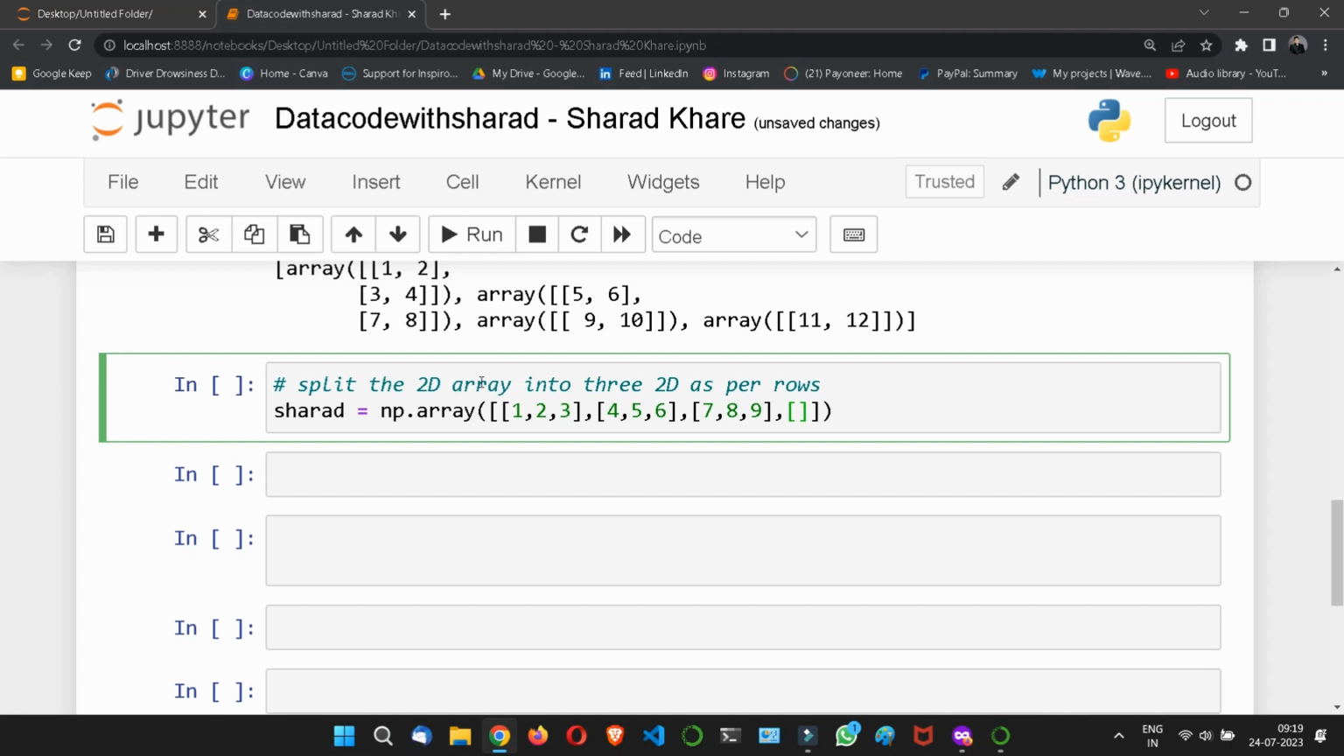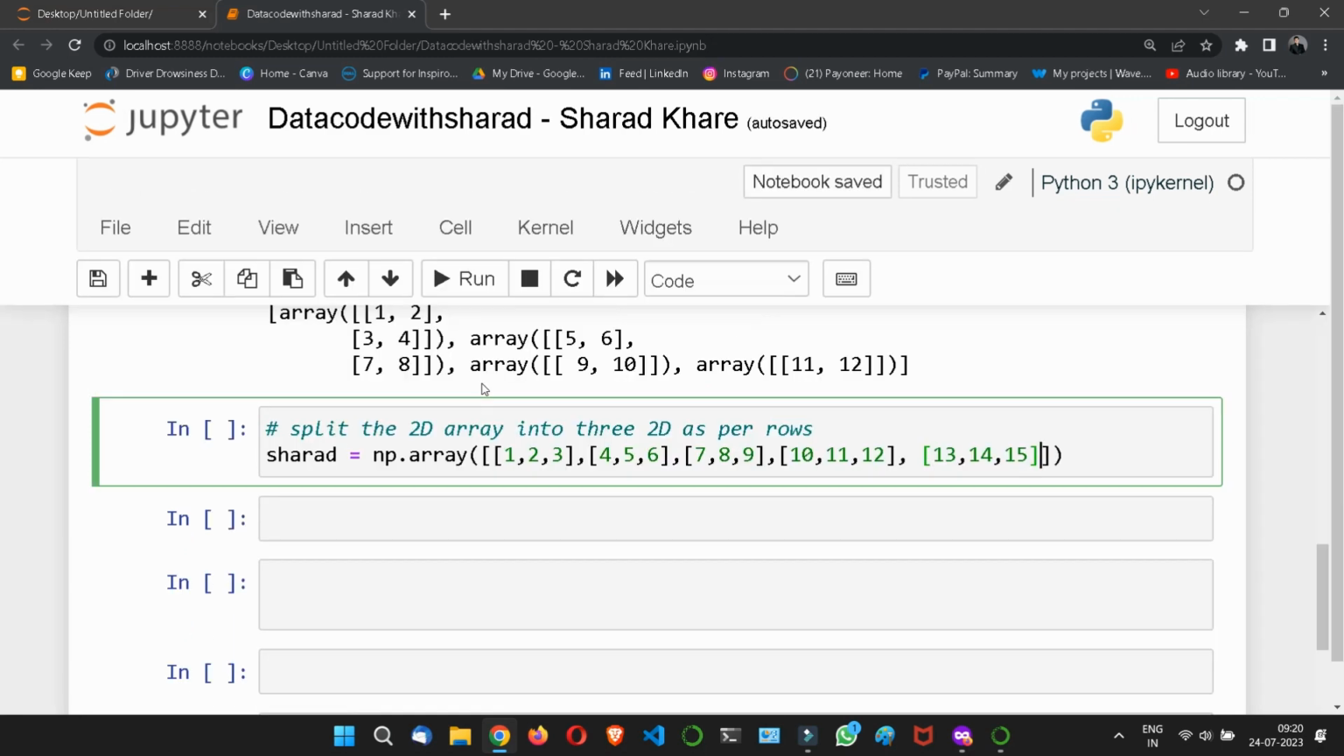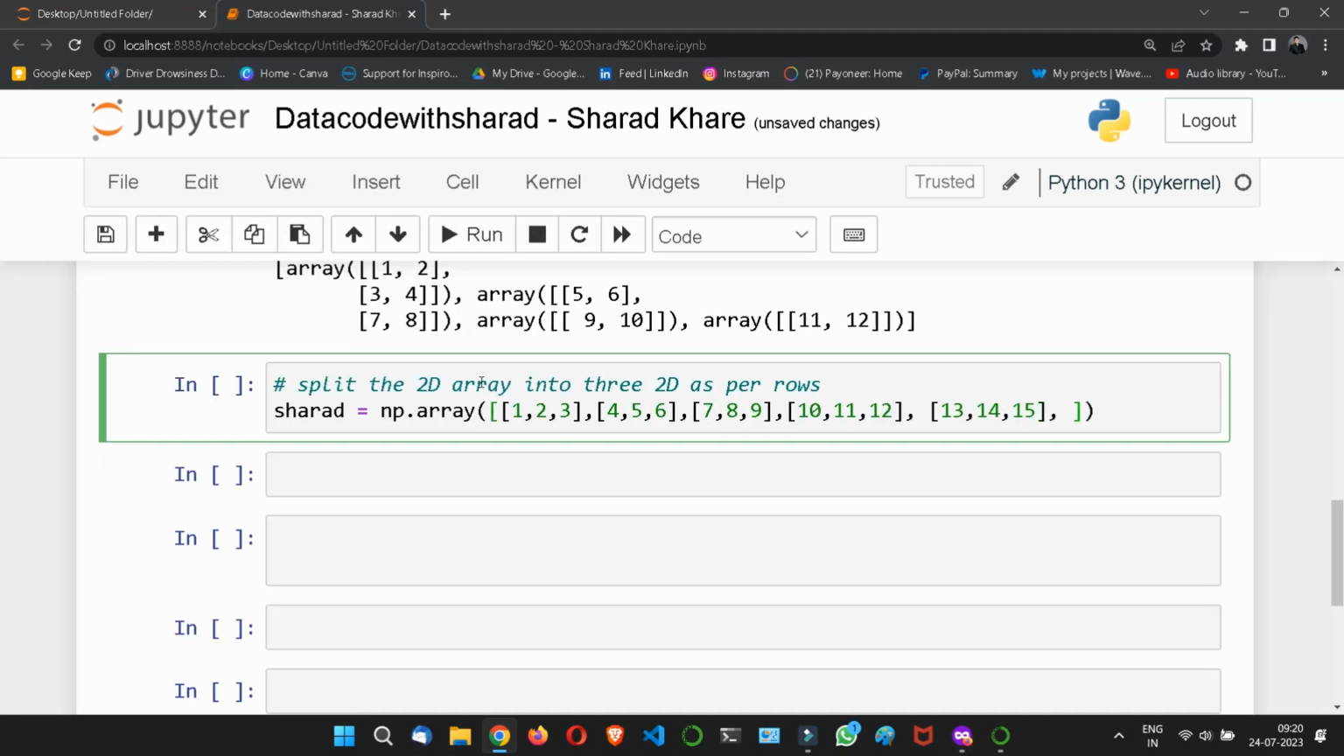Okay, so 10, 11, 12. Don't worry, you will learn this. If you do practice, you will understand what is happening here and how I am creating this. For giving you an example, 16, 17 and 18. Okay, now it is sufficient.